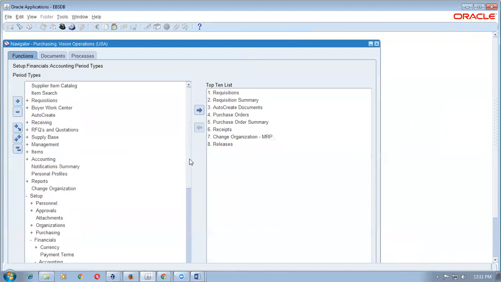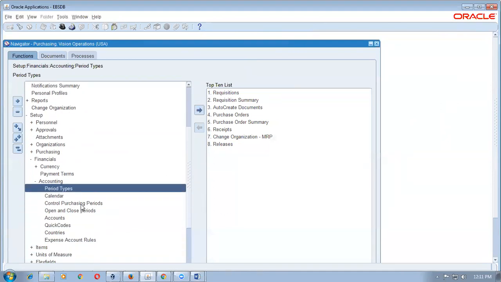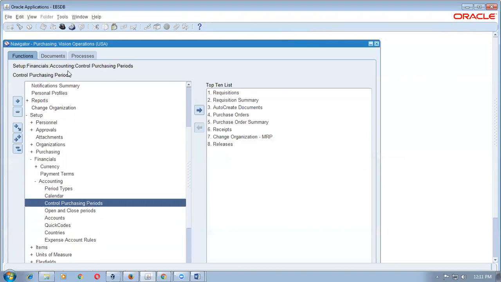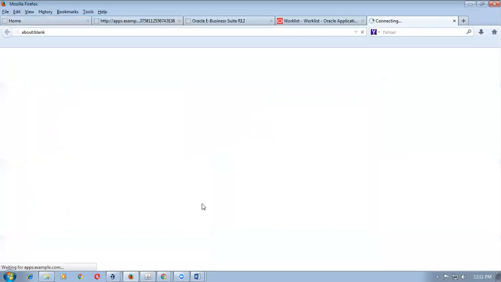And then go to the control purchasing period. The navigation is Setup, Financials, Accounting, Control Purchasing Period. You're going to open the purchasing period now. It's a web-enabled form in which you have to open the November period now. So we can open it up.